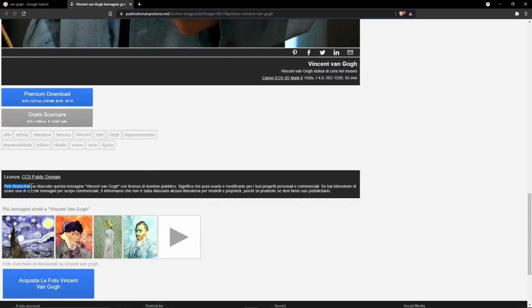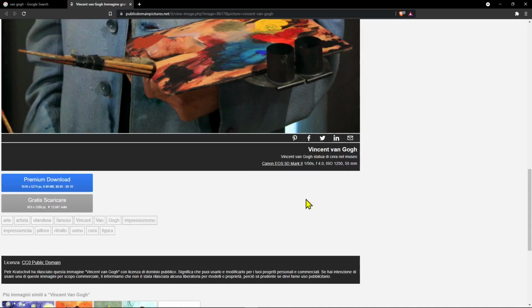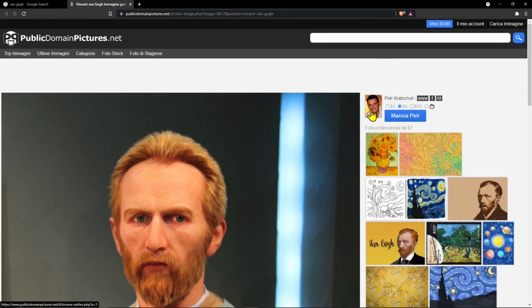So the author here is this one, and he's releasing this image with the CC0 public domain license. So this is again for any use. When you read CC0, you can use the image for anything. Well, almost anything. If you do something too commercial, maybe the author could say, okay, no, I don't want you to do this. The rights are still of the author. So the author has the last word. And this is the author right here. You can also give him some payment, some support if you want.